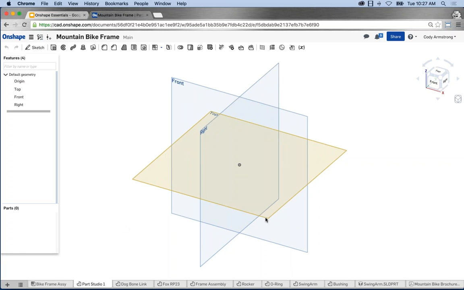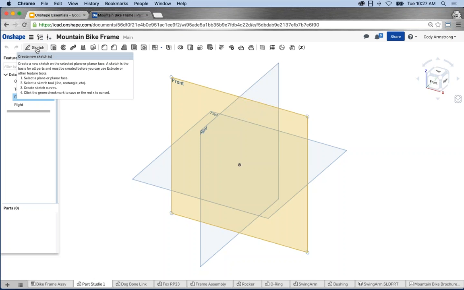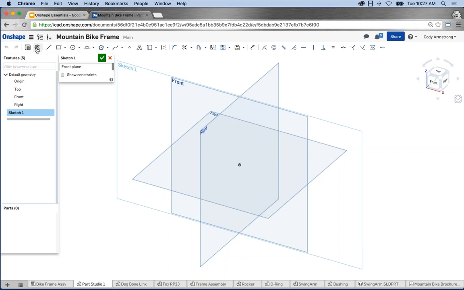Now, if you've come from a traditional CAD system, a lot of this is going to look familiar. You have an origin, you have a top, front, and right plane to start with. Now, what I'd like to do is start on the front plane. So I'm going to left-click the front plane in the graphics, left-click the sketch icon in the toolbar, and now I'm in a sketch on the front plane.